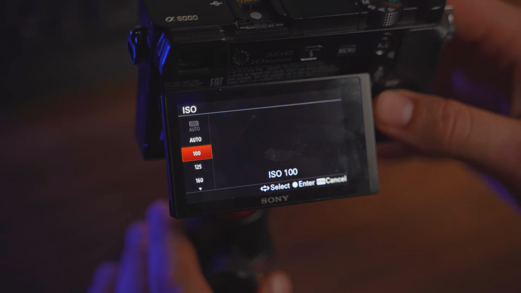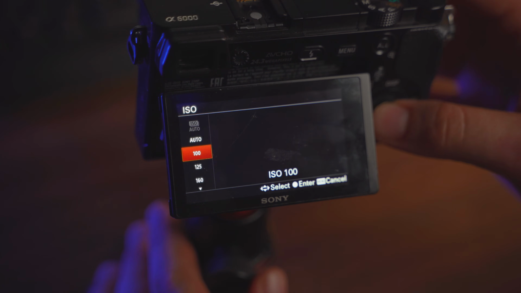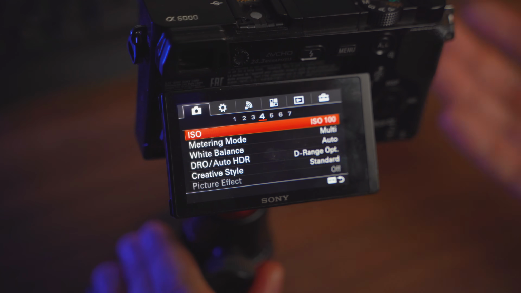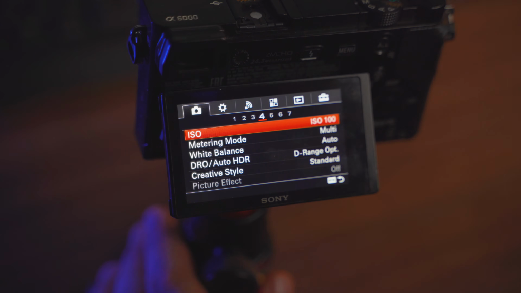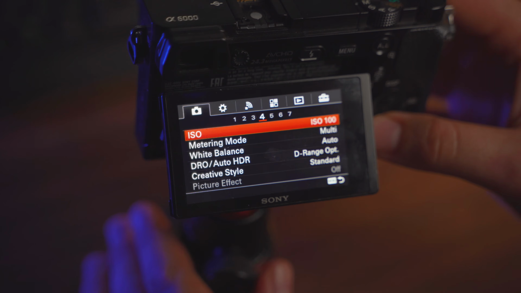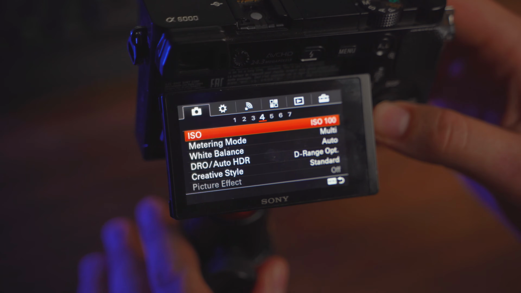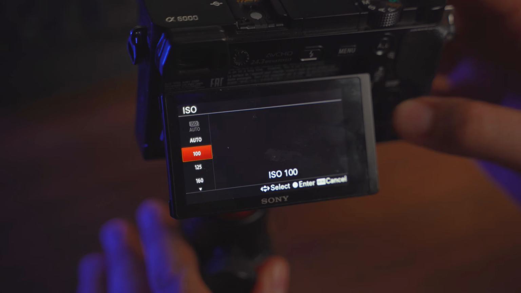Now the ISO, always keep it as low as possible. ISO should probably be one of your last things you want to crank up if the situation is maybe too dark, but you're going to end up with a little bit more grainy photos. So keep it as low as possible. That's my advice.